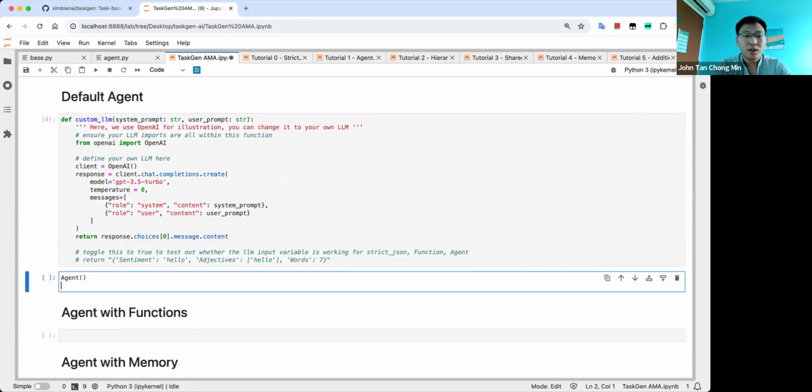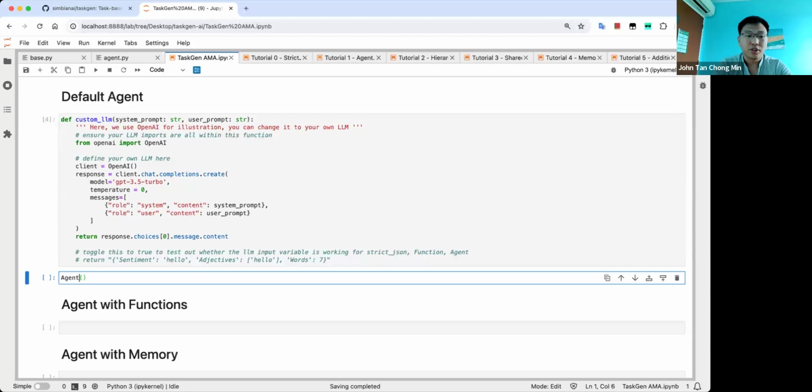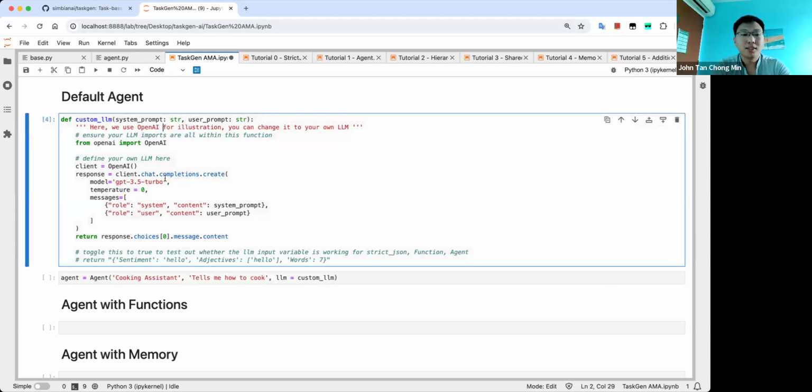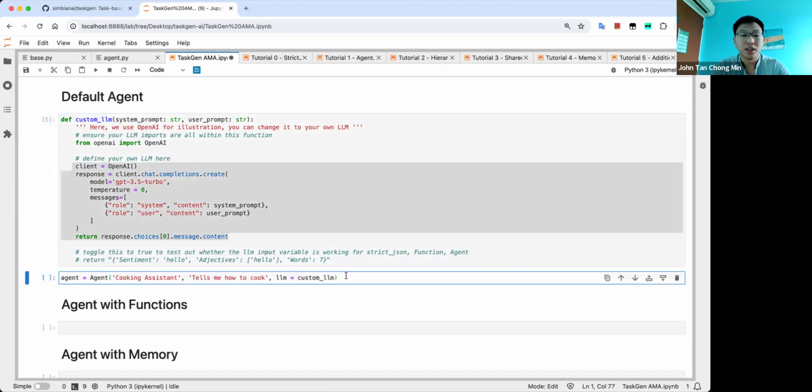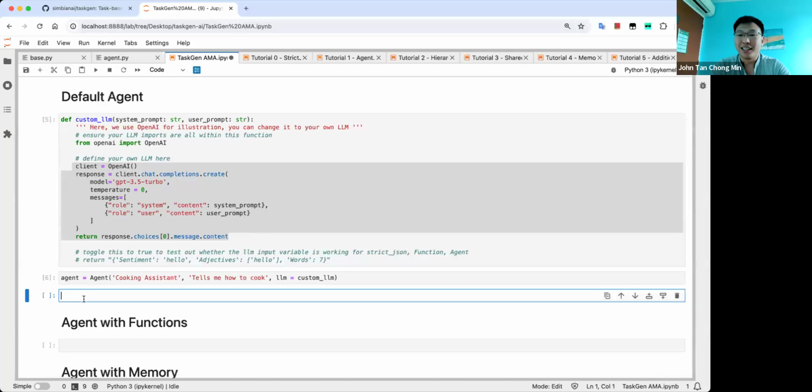So in agents, for example, I want to create an agent, right? I will do that agent. Maybe I will do a cooking assistant, which tells me how to cook. So this is the agent name. This is the agent description. And then over here, you can just put LLM equals custom LLM. So you can replace this over here with the LLM. Here I use OpenAI. You can put Llama 3, Claude. I've tested with most of the LLMs and the prompt should be working, except maybe the concise models.